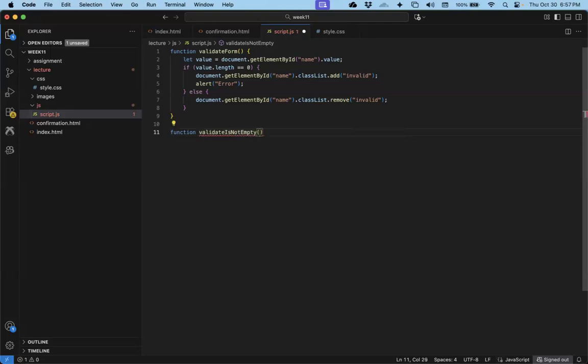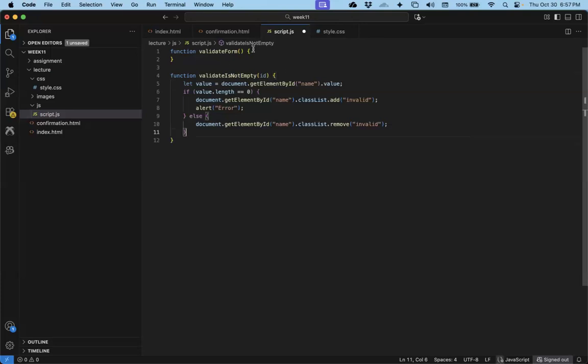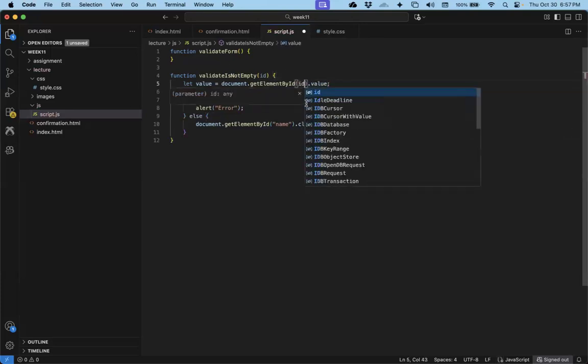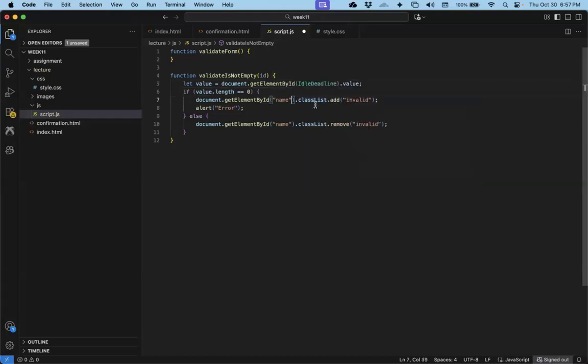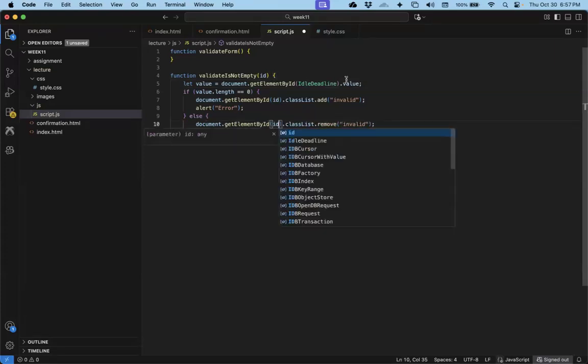Okay, and we're going to take the ID of the text box that we want to validate. Then I'm just going to cut this out. I'm just going to cut it and paste it down here. Then instead of using the actual literal name, I'm just going to use the ID because I'm receiving the value of the ID that I want to test in the parameter called ID.